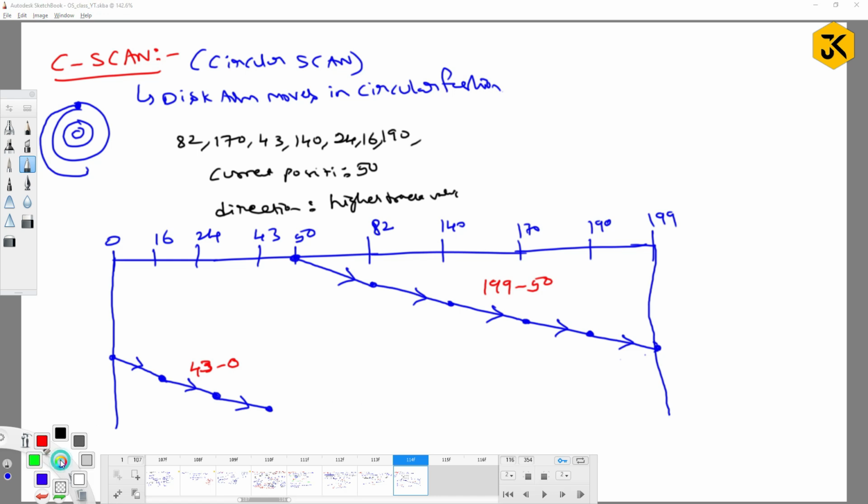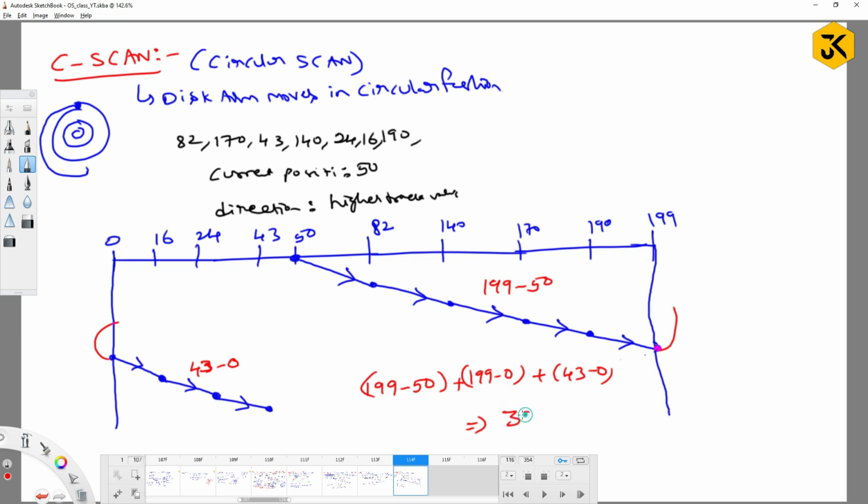Here you have to consider moving from 199 to 0 also, right? So this is an important one. 199 minus 50 plus, at the back, what is happening you have to note down: 199 minus 0 plus 43 minus 0. Those have to be considered. Right? This is how C-scan is going to work. So the total will become 391.